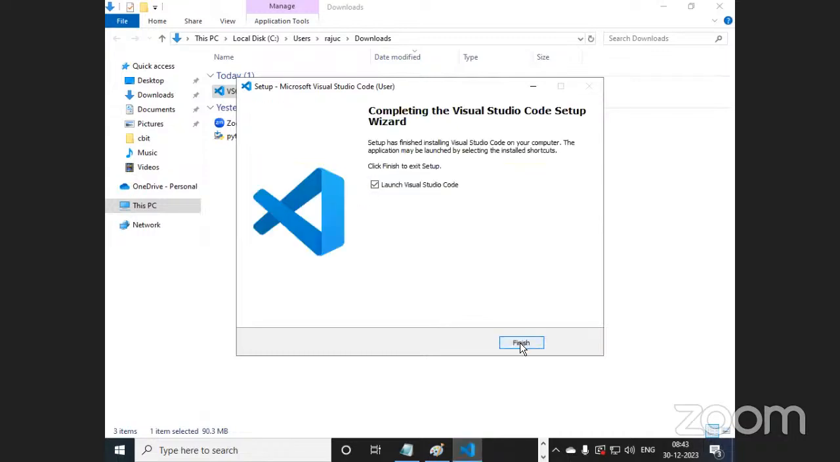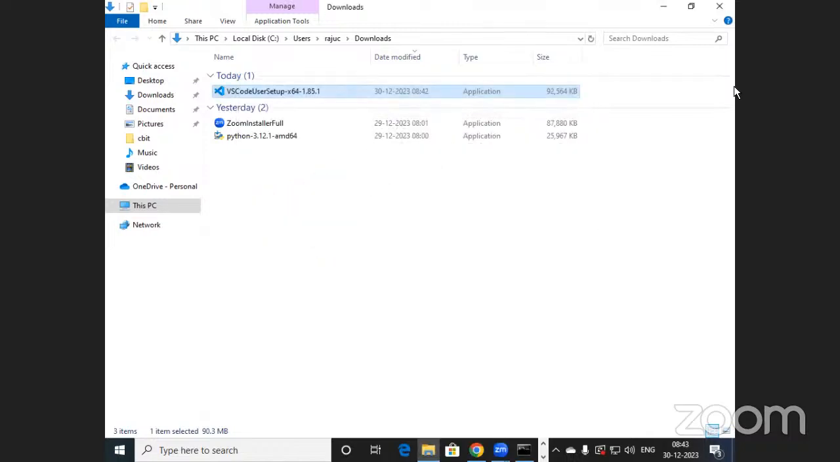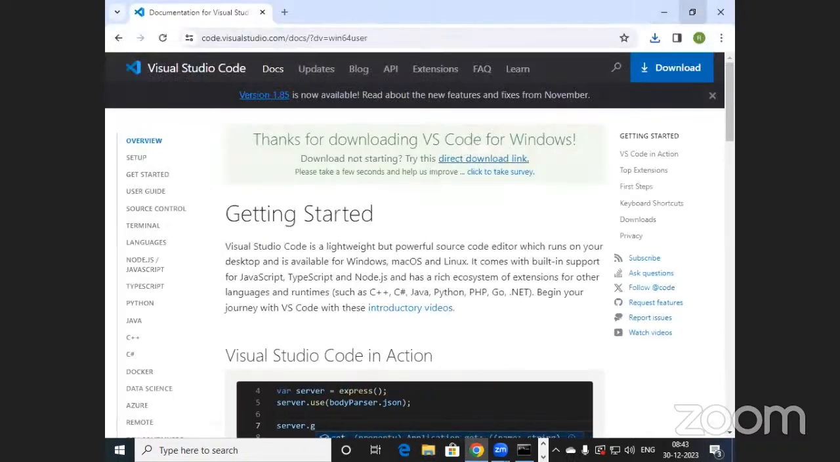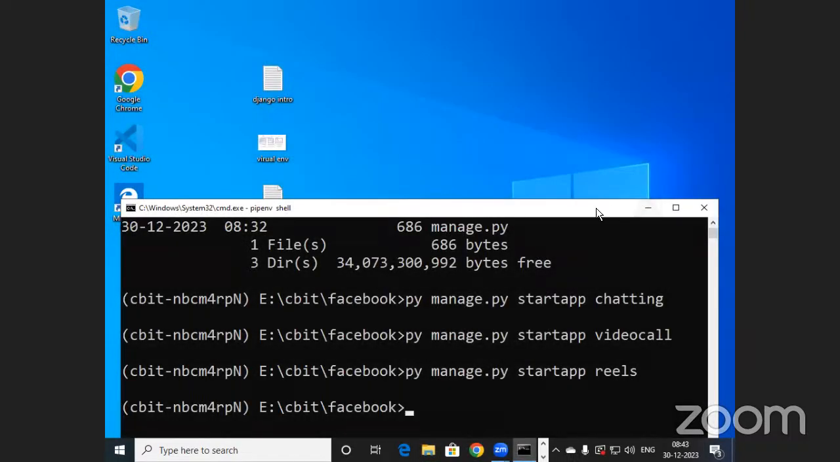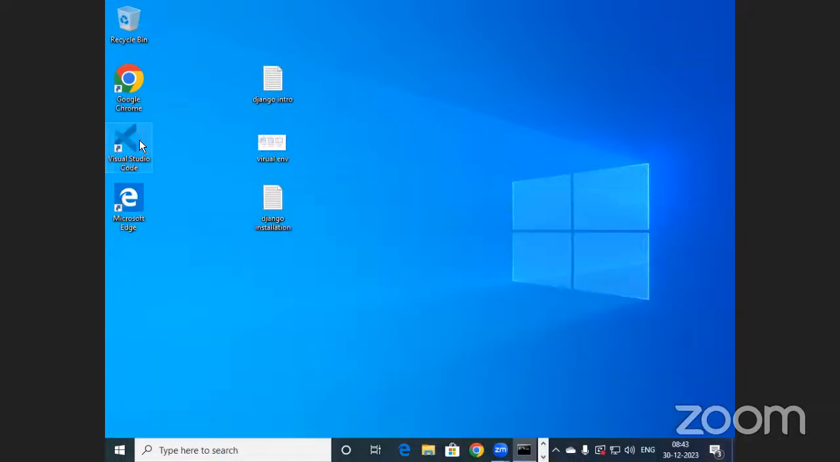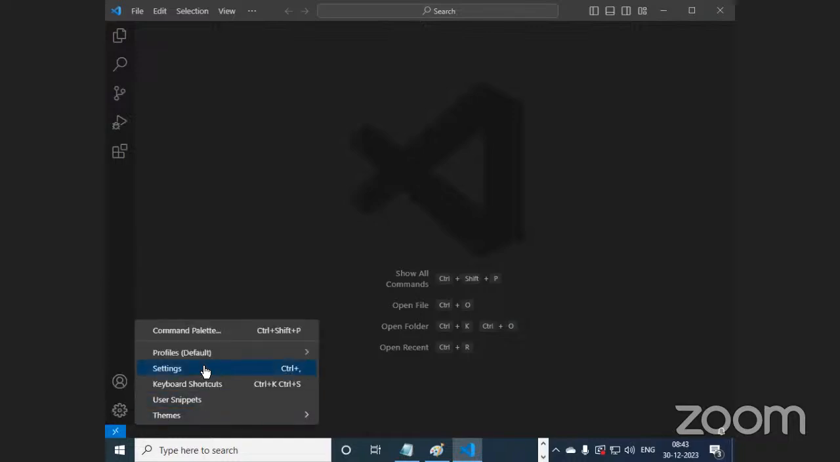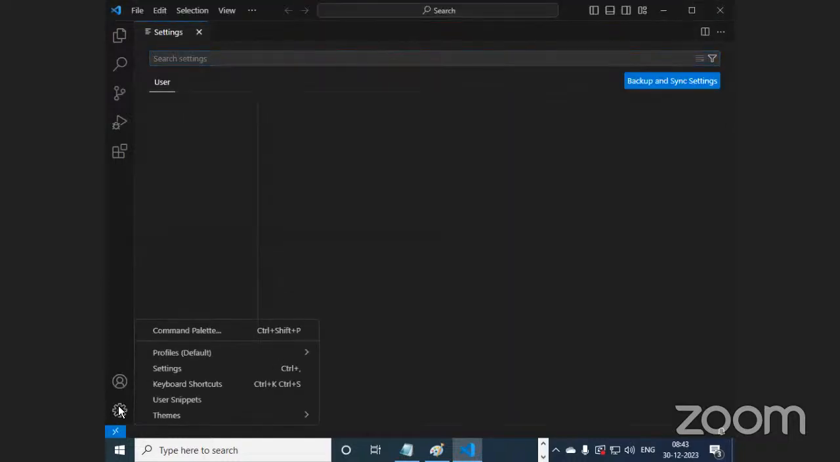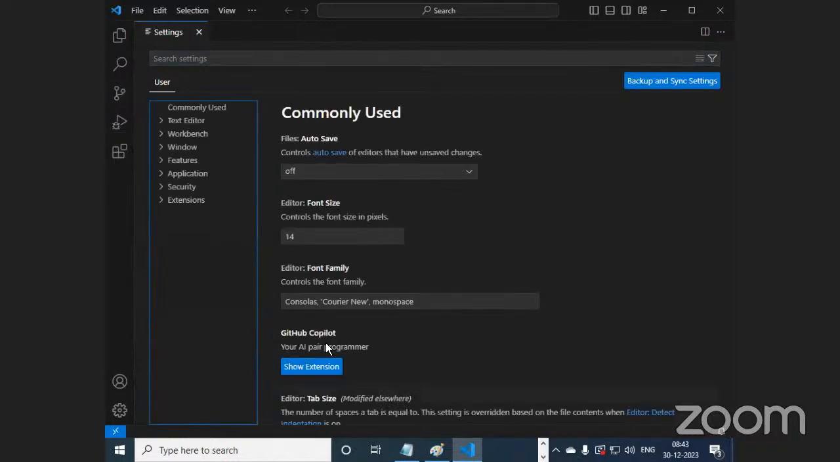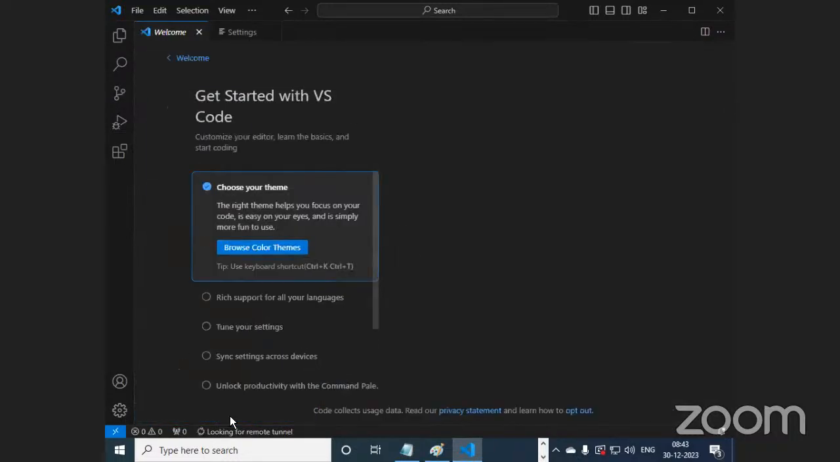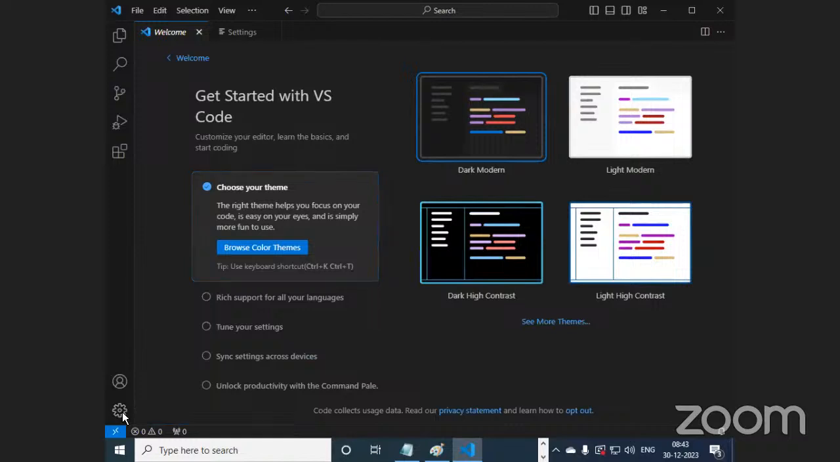Okay, fine. Launch Visual Studio Code. You don't need to launch this one. Fine. Now, opening Visual Studio Code is one part, and adding a project to Visual Studio Code is the second part. One minute.